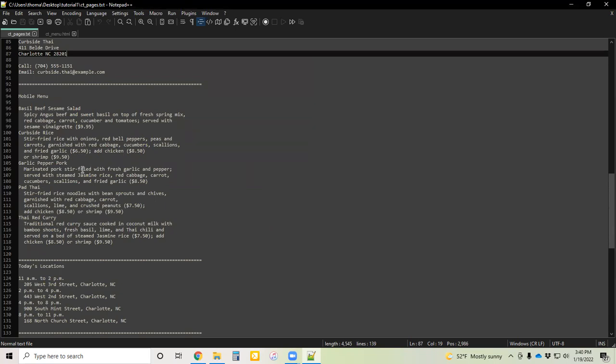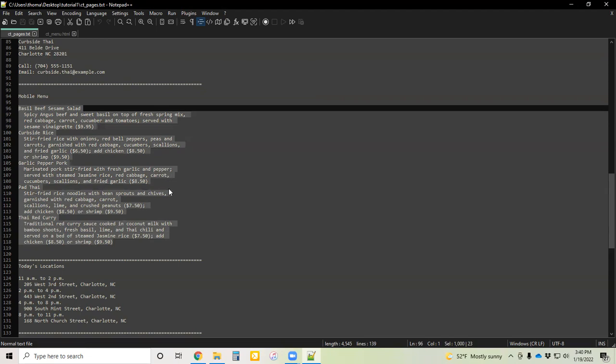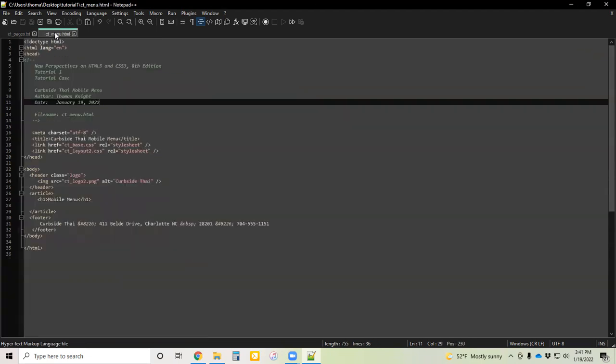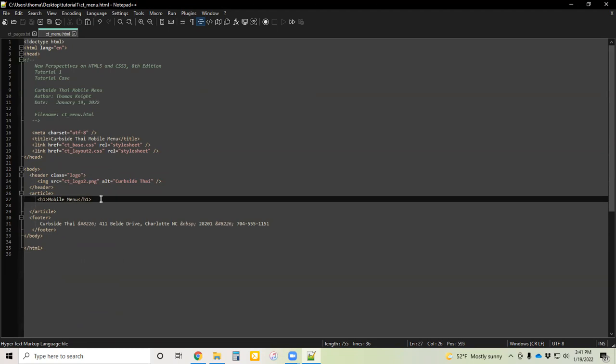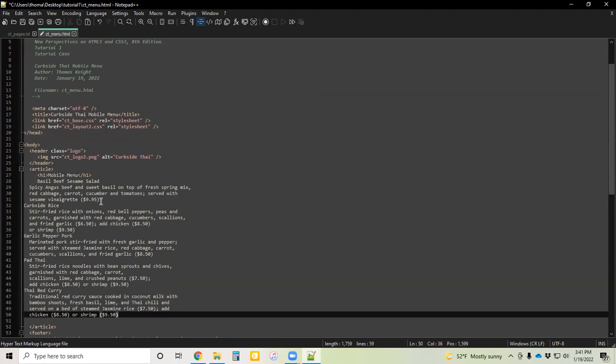All right, and we want to copy the ones from the mobile menu section here. So I'm going to highlight those, copy, and we'll come back over to our menu and paste those under our article tag under the mobile menu heading. We'll paste those.